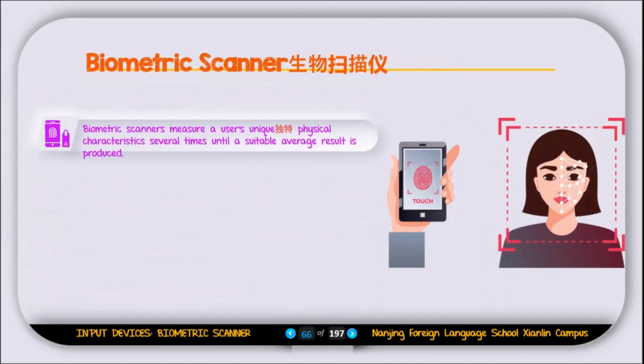Next input device, we call them biometric scanners. Biometric scanners measure a user's unique physical characteristic several times until a suitable average result is produced. That's all about the biometric scanner.